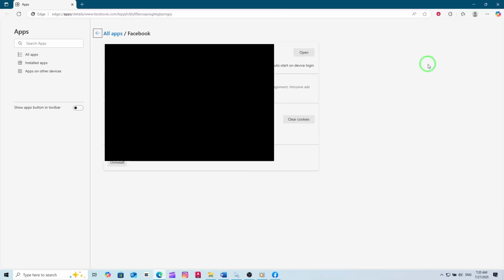Selecting this will take you to a screen filled with more detailed settings about how the Facebook app behaves on your device. Now, locate the section labeled Settings and click on it. This is where you can really customize your experience. Inside the settings, find the option called Opening Supported Links. This is the key section we need.